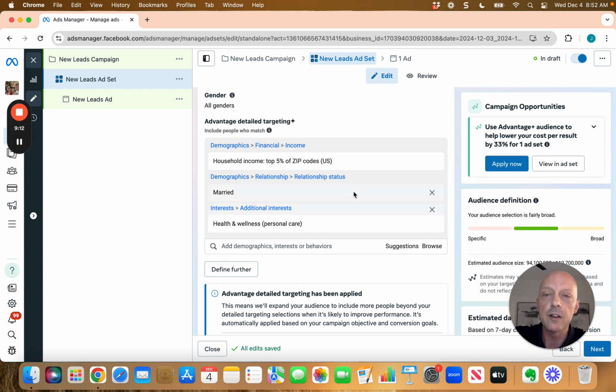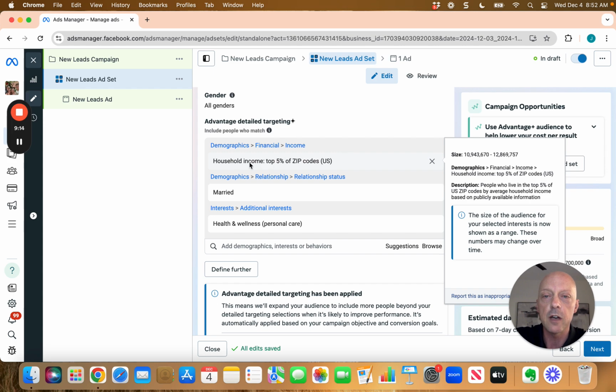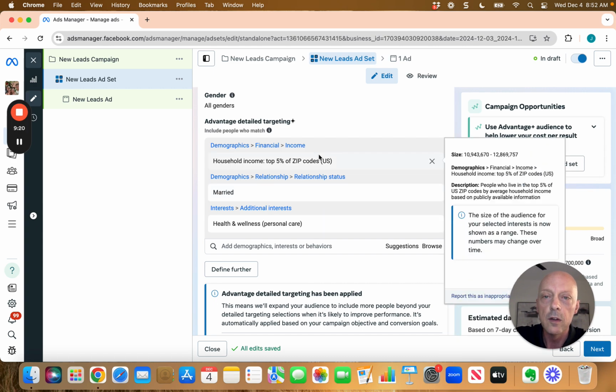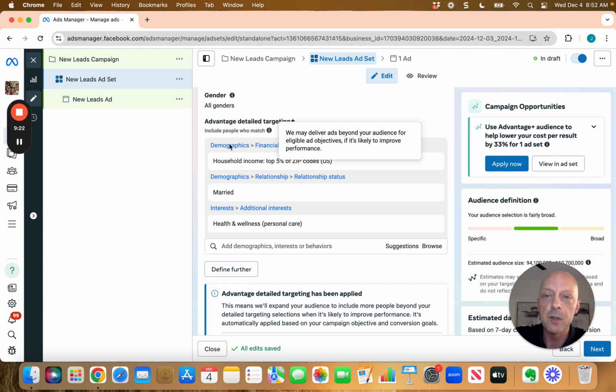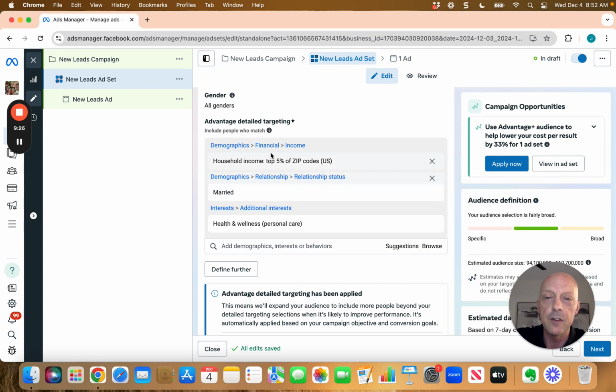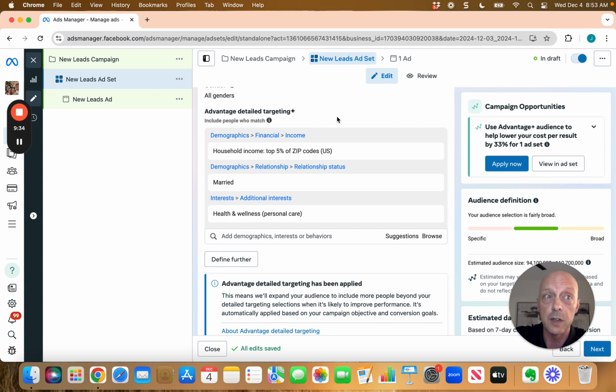This isn't going to work because you're going to target household income top 5% or married people or... So it's going to be match people who are this or they're that and they're this or that. You see what I'm saying? It's and/or. So this is going to be a conflicting audience, and you're not going to get who you want. It's going to screw the whole thing up, okay? So you never do that.